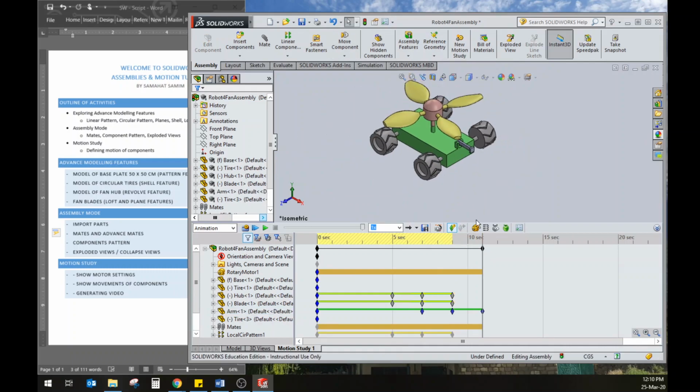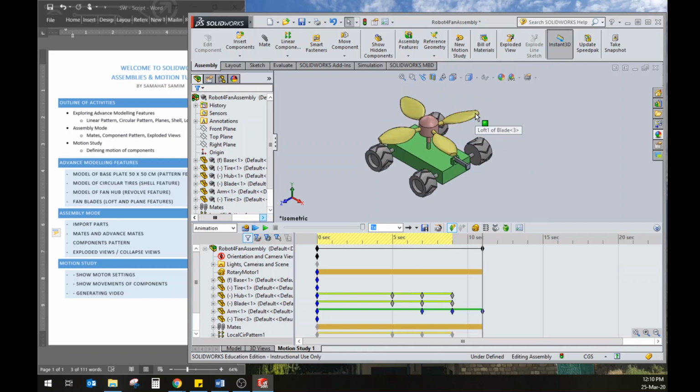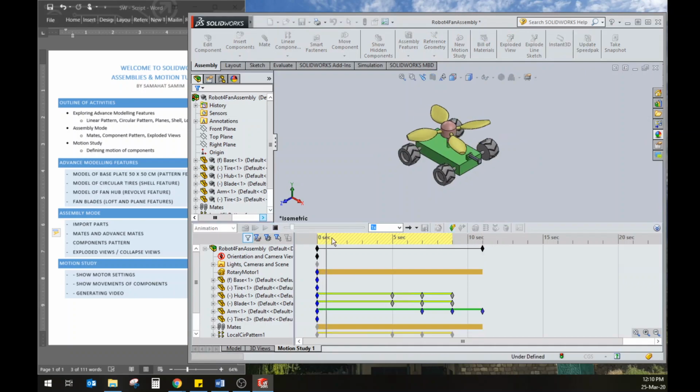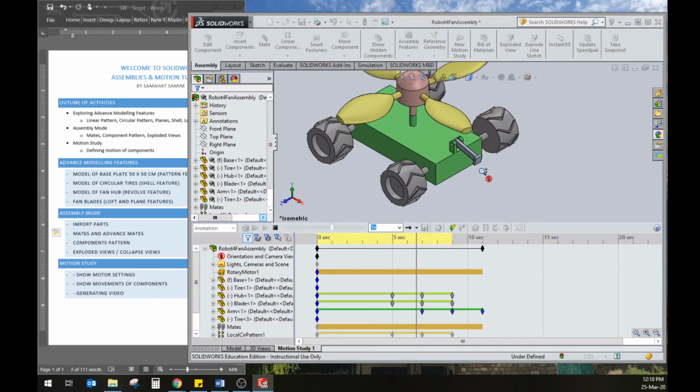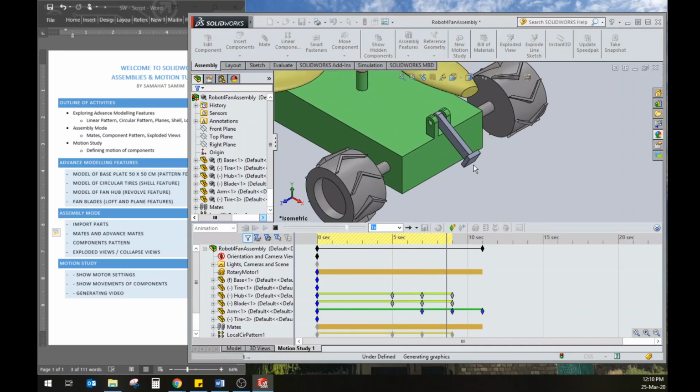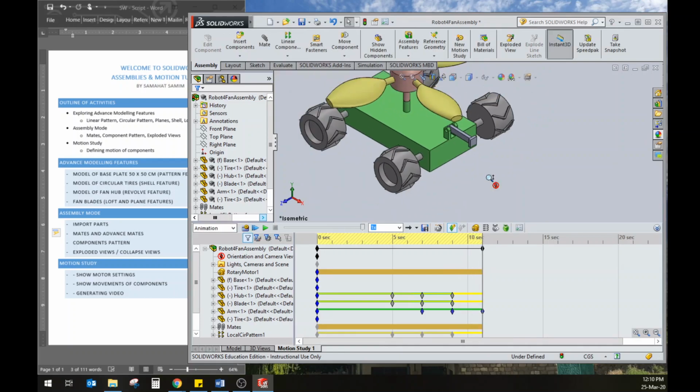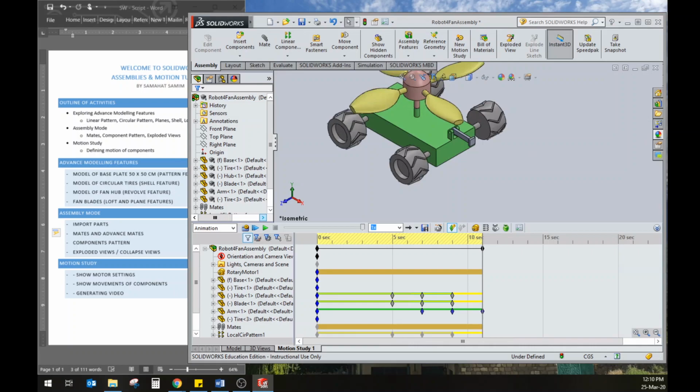Okay, now see how this will make the motion. So it's like creating a video. You're creating step by step. So if I click on play, first it will rotate the fan. After 5 seconds, it should move the arm also. So now you can see it's moving the arm slowly, and it will move it back up. So that's the two things which we did just now.